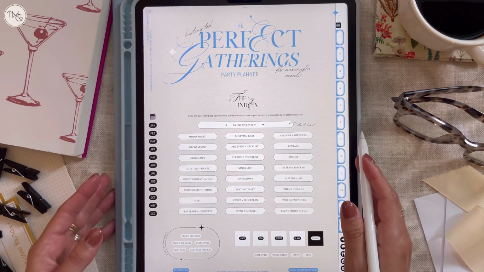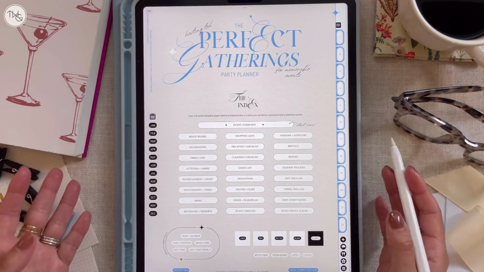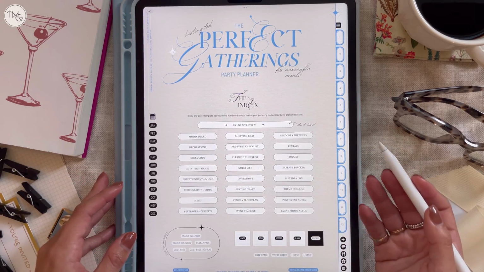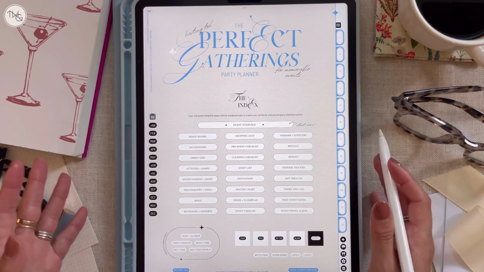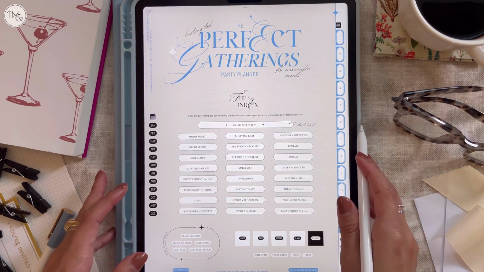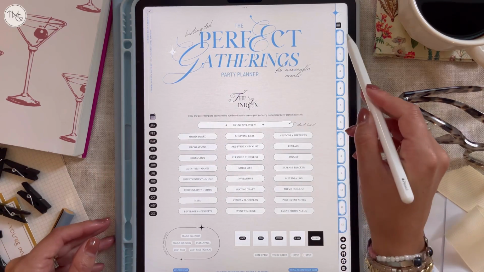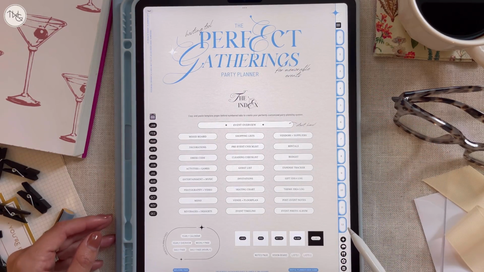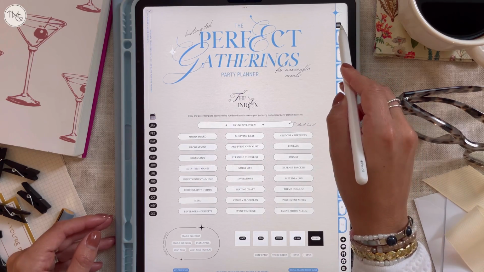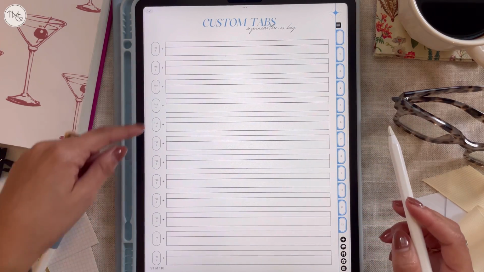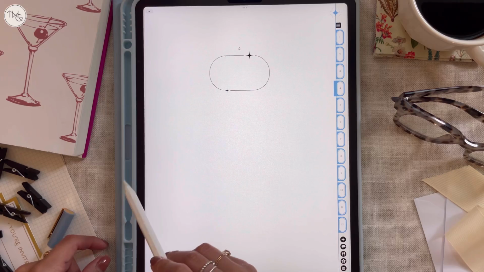Again, this is an undated planner, so you can use it year after year. All you have to do is make a copy of the original PDF file, rename it with the year that you'll be using it for, and you're good to go. On the right-hand side, you have 12 tabs for customization, as well as a small tab index where you can label each tab and also access the tabs straight from there.